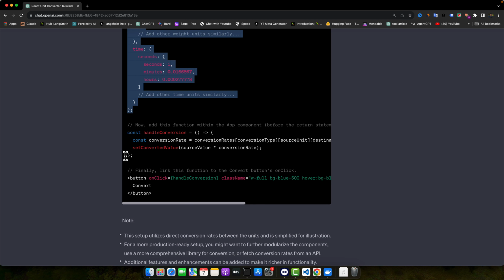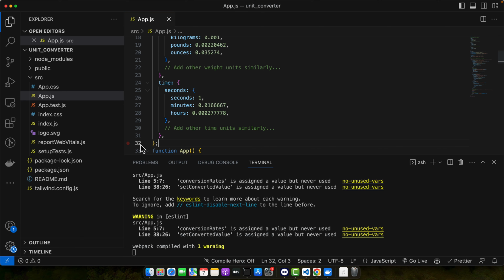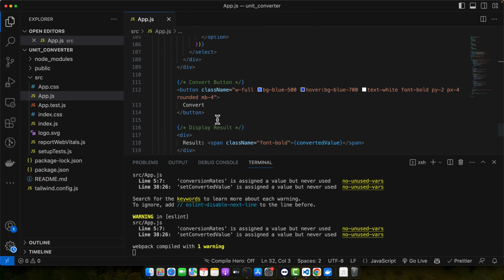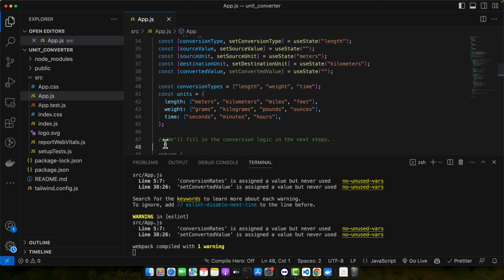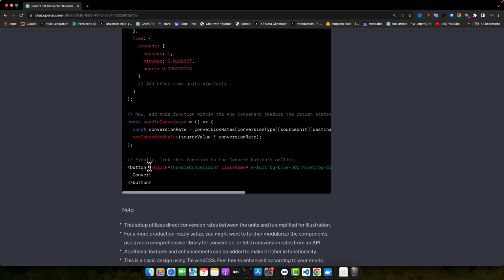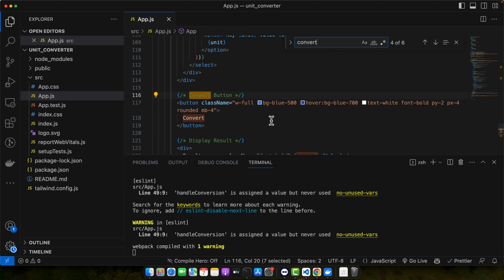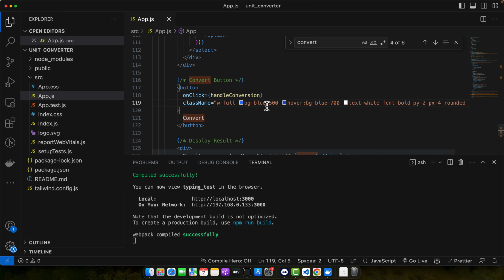And then we need to add this before the return statement. So here is the return statement. So we need to add it here. And then we need to add this on click event on the convert button. This is the convert button. Let's add the function.